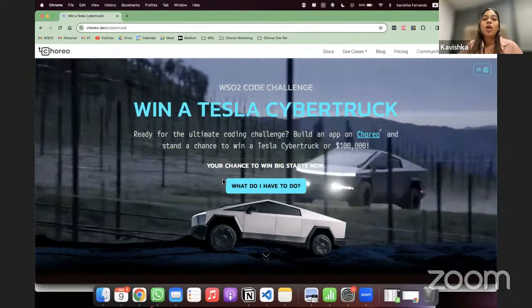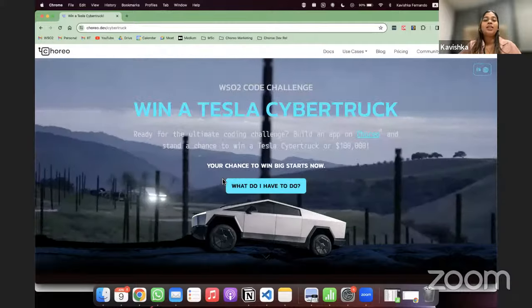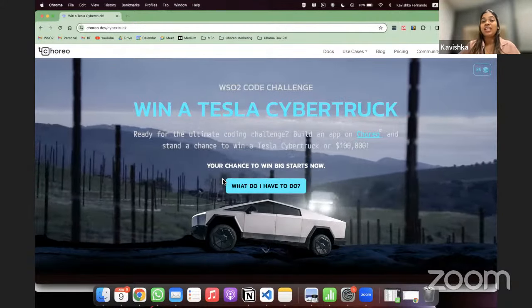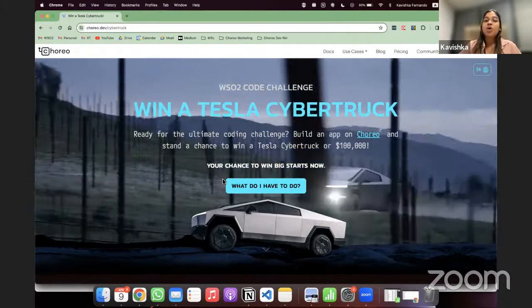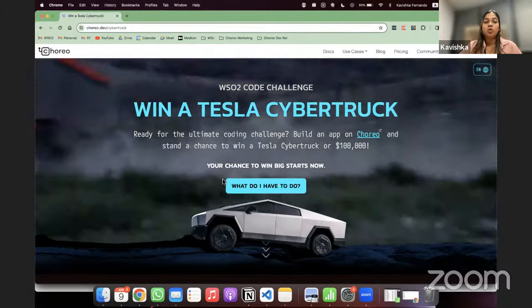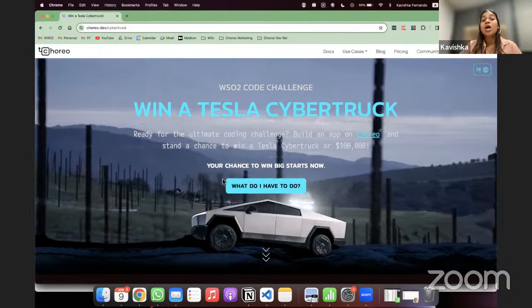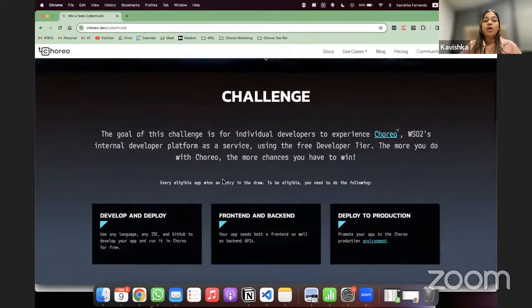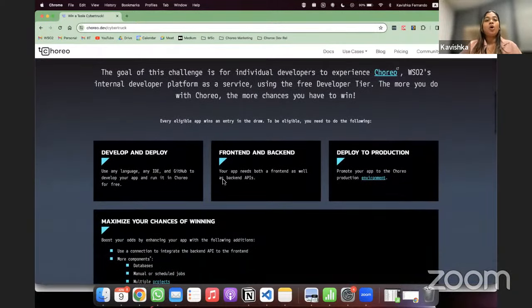So in today's call, we are going to teach you how you can get the maximum number of entries, which is 8 entries to win the code challenge. As you all know, WSO2 is running a code challenge where you can win a Tesla Cybertruck or $100,000. All you have to do is build and deploy an app on Choreo.